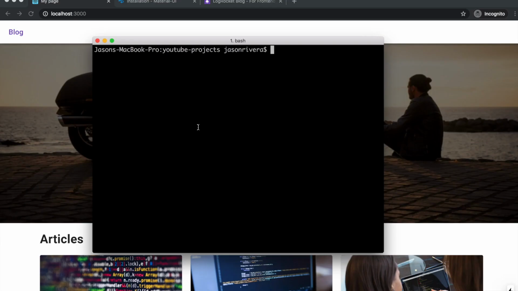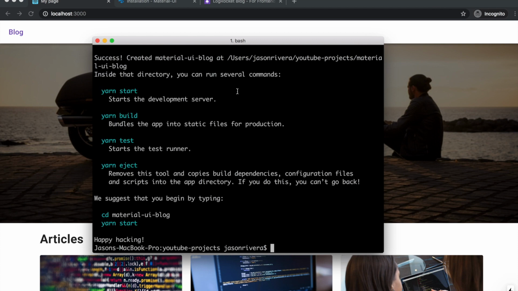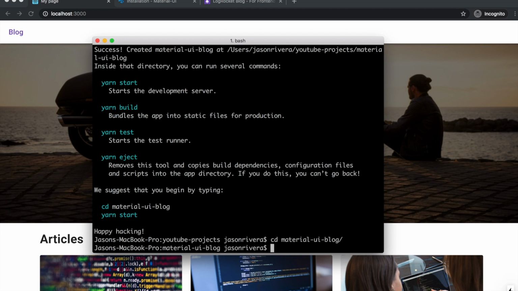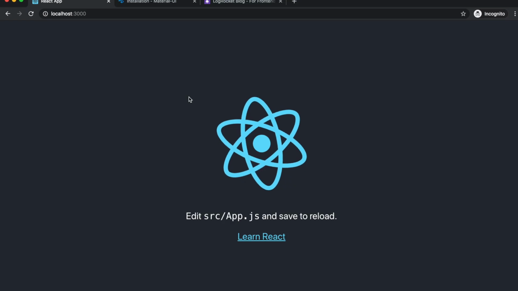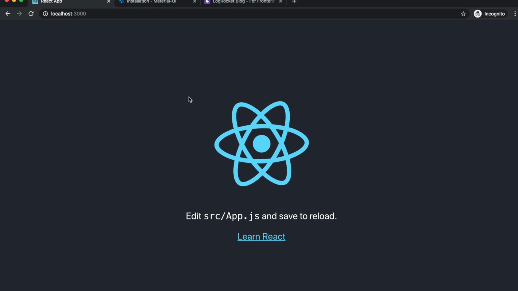For this project, we'll be using create React app to set up our project. So we'll just do npx create-react-app, and the name of our app, we'll call it Material UI blog. So once that's downloaded, we can cd into our project. We'll cd into Material UI blog, and then we'll run yarn start. Okay, so we have our React project set up.